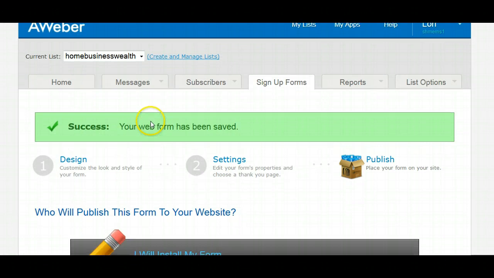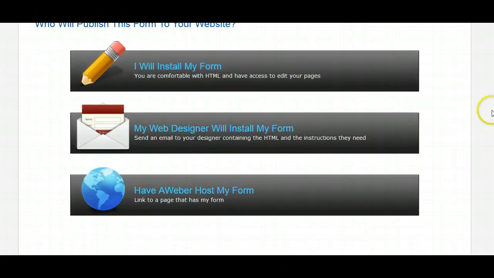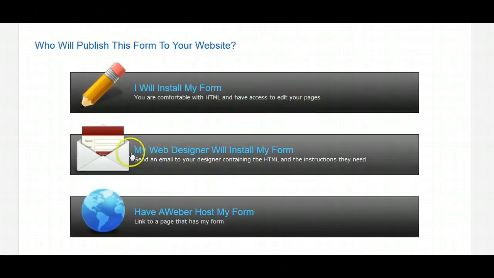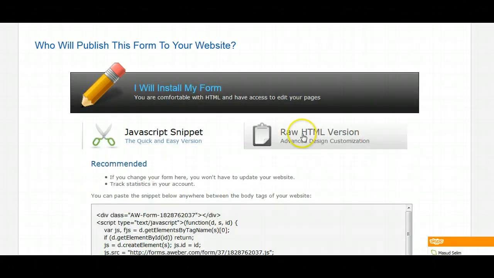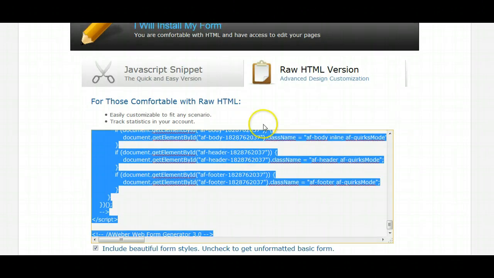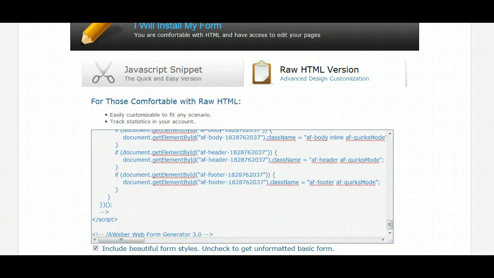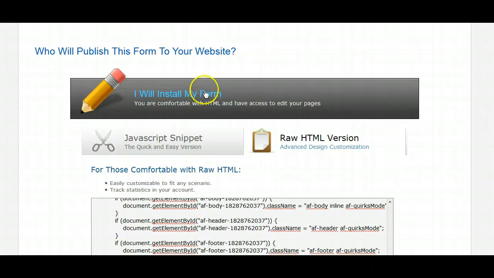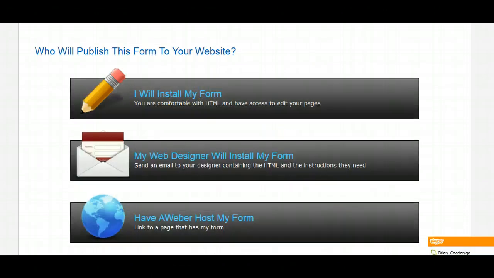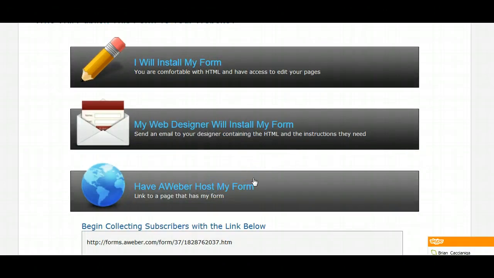Go to step 3. And this is where you can publish your form in a few different ways. If you don't have a web designer, don't worry about this. If you want to install the embed code, you'll come over here, you'll click raw HTML version, highlight this, copy it, and you can take this entire code and put it on a blog. And in other avenues, you'll need this. There's a lot of avenues you're going to need this. But if you just want to have your link for this, just come over here, have Aweber host my form.